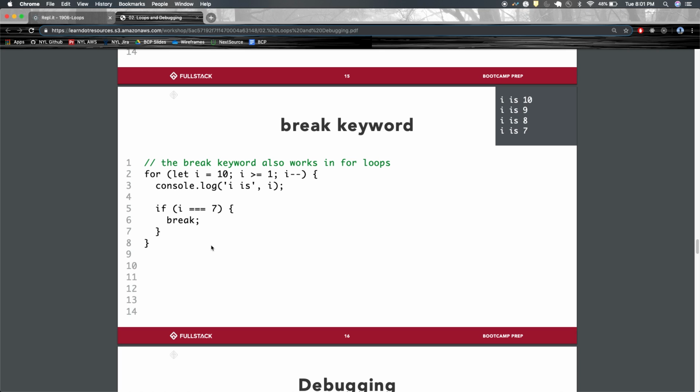Same thing for for loops, like I told you guys. So you're starting off where i is 10, while i is greater or equal to 1, which it is, it's 10, and you're going to decrement i every time. You're going to console log i, but once it's 7, you're going to break out of the loop. And you still get i is 7 up here, because the console log is up here. If the console log was below that, then it would stop at i is 8.